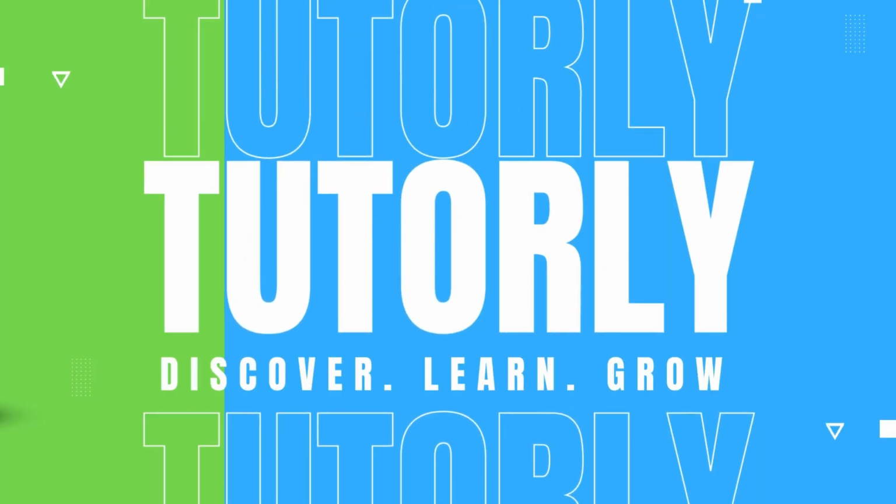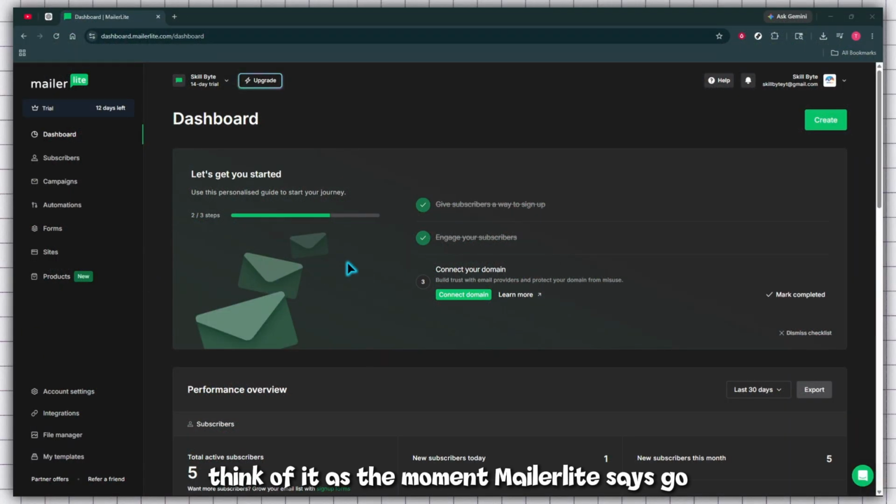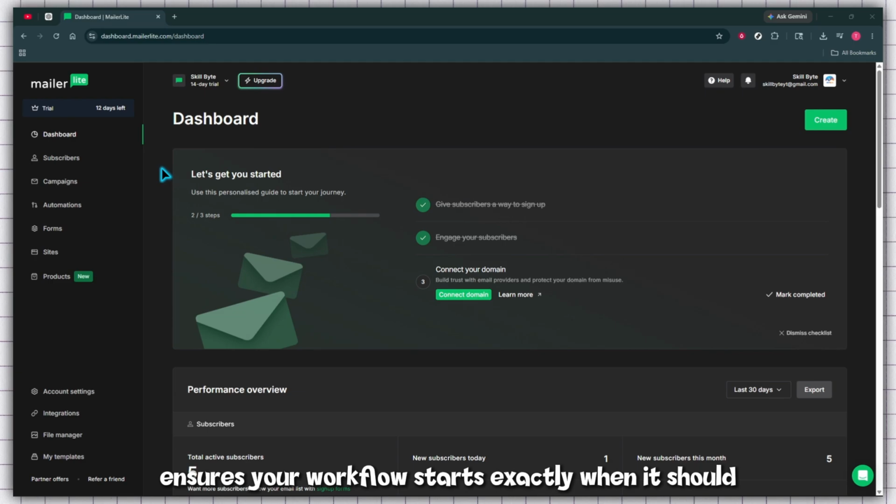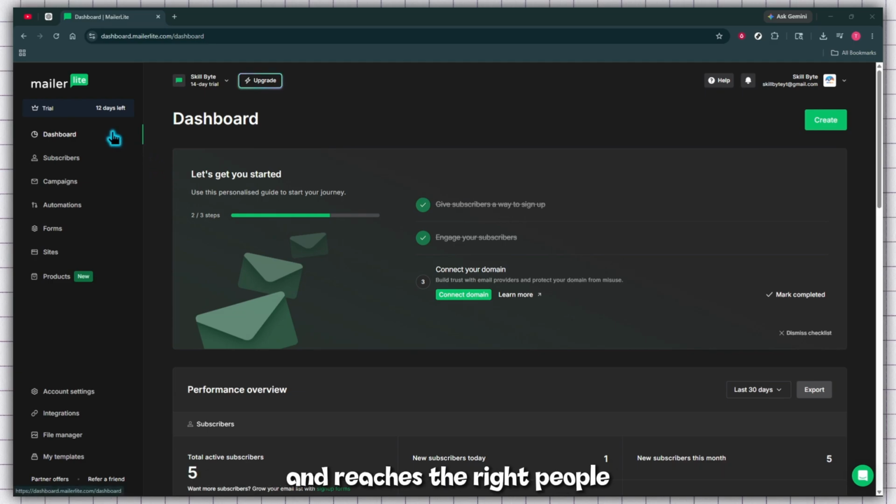In today's video, I'm going to teach you how to make a trigger in Mailerlite. A trigger is the starting point of any automation. Think of it as the moment Mailerlite says, go. It could be when someone joins a group, submits a form, or takes an action you care about. Getting this right ensures your workflow starts exactly when it should and reaches the right people.